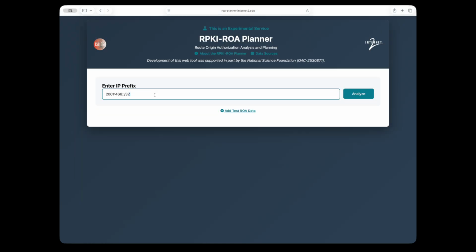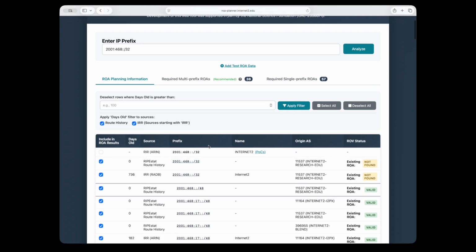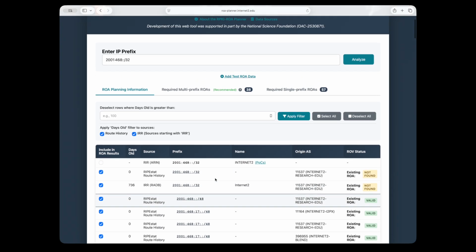So I'm going to put in Internet2's IPv6 allocation. We have a /32. Going to hit the Analyze button. And it brings up a lot of information. Internet2 reallocates much of this space to other organizations within the Internet2 community. So a lot of other organizations are using different bits and pieces of this address space.